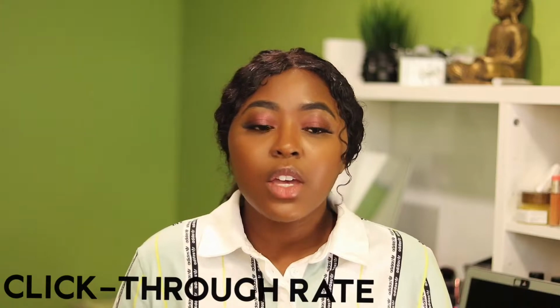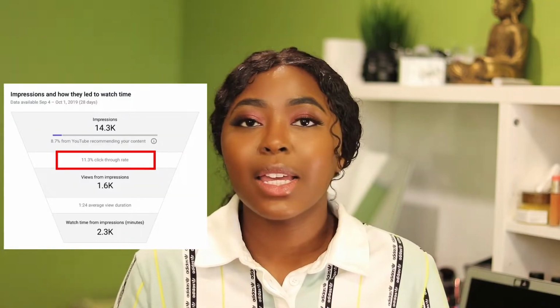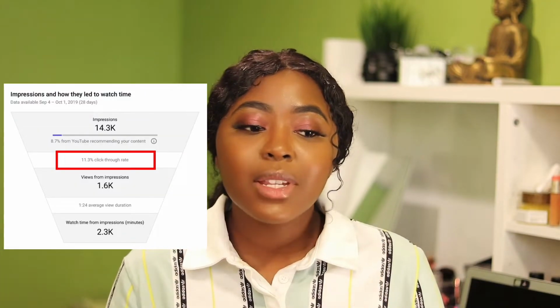The next tip is having a very good click-through rate. So what is click-through rate? Click-through rate is basically how many times people are clicking on your thumbnail and watching your video. So when you have a very high click-through rate, that's really good, because the higher the click-through rate, the better chances you have of YouTube putting out your video to a larger audience.